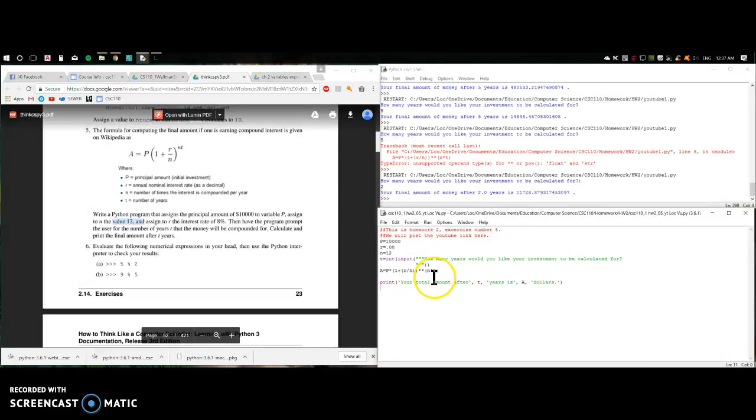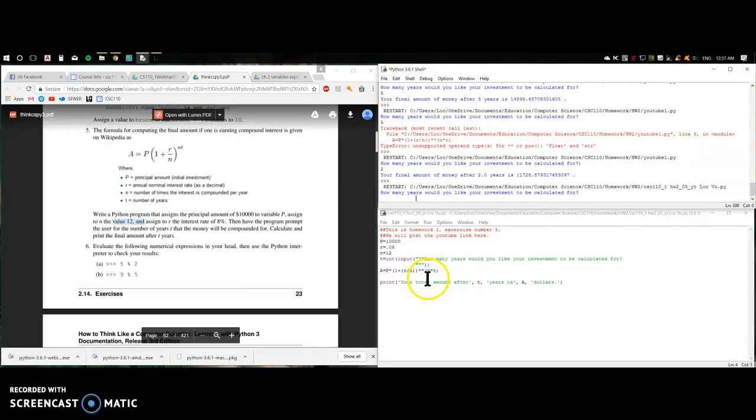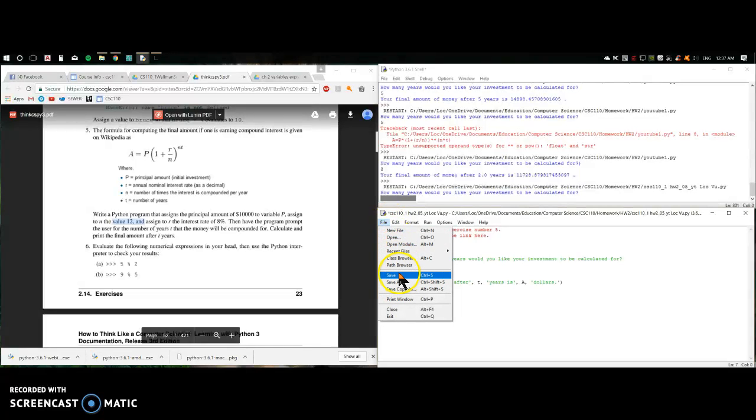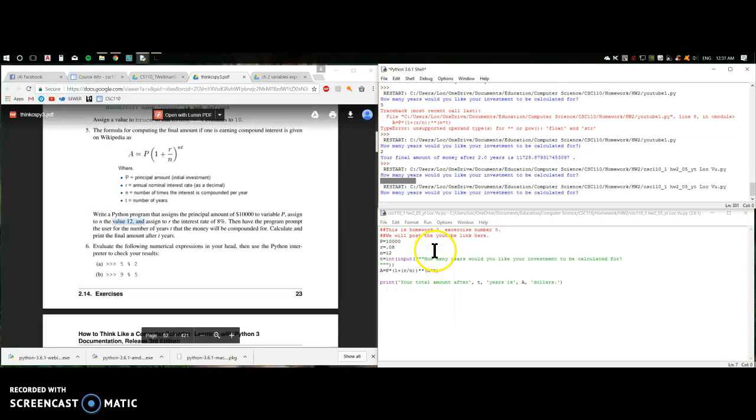Alright, let's figure it out. Okay, let's try this. We're going to go ahead and save. Then we're going to run it. So now it's asking me, how many years would you like the investment to be calculated for? You know what? This indentation bugs me. So before we move forward, I'm just going to go ahead and delete this part right here. Okay. And I'm going to save it again. I'm going to run it again.